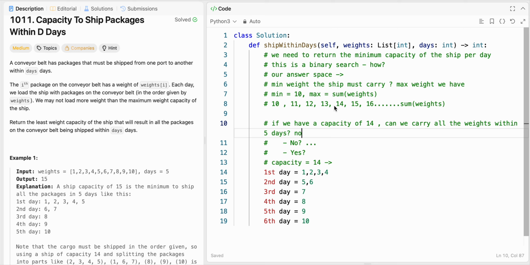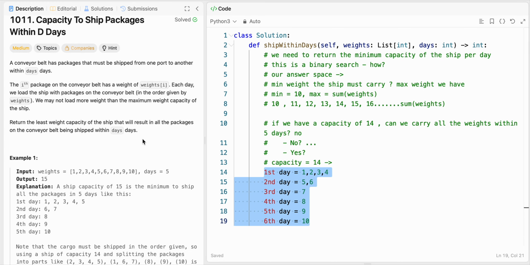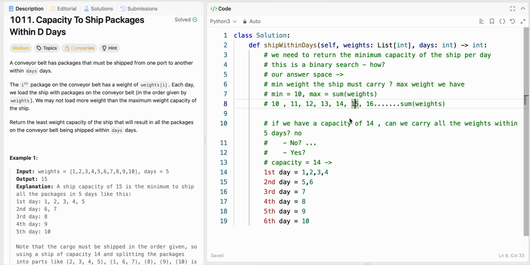So if it is not possible for 14, can it be possible for 13? No. If we move towards the left and check for capacity, the days are going to increase only, they won't decrease, but we have to do it within 5 days. So let's check it for 15. Can we carry? In 15 we write no.